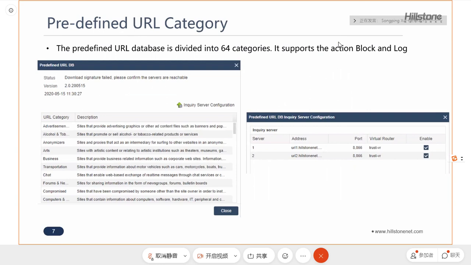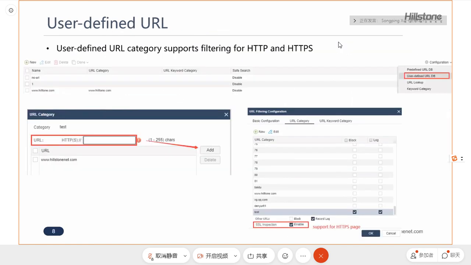Here is the predefined URL category. We currently support 64 categories for URL, and the actions support both block and log. The URL signature database is different compared with the security service update. The URL database is url1.hostnet.com and url2.hostnet.com. It's used for the query service for some unclassified URLs. How to configure the URL?